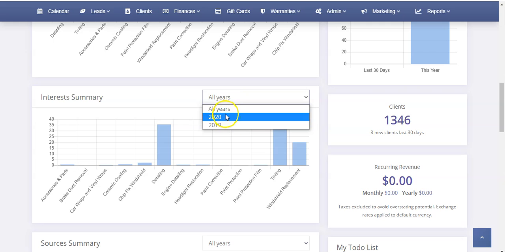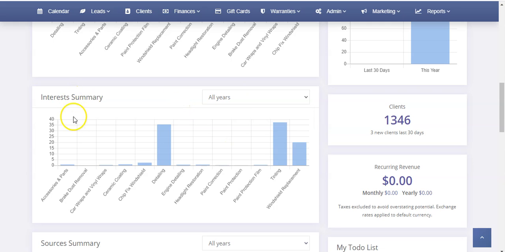Once again, you can toggle this based on the years of your business. And from here, you're going to see whenever you put in a lead and you save their lead interest, or when you create a client and you put in their lead interest, that means what they were interested in, why did they call you, what was the first service they were interested in. When you set that, it's basically going to add to your stats here.